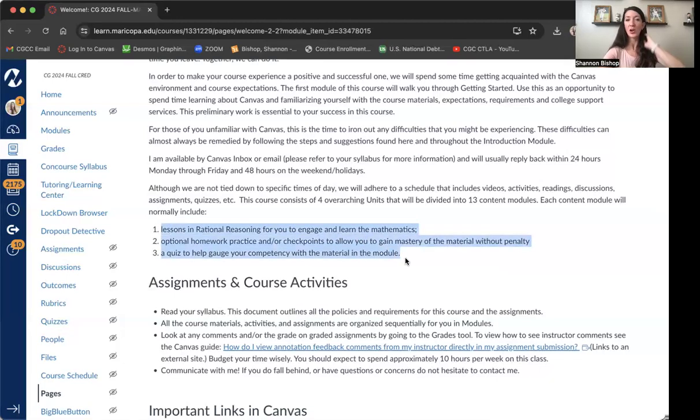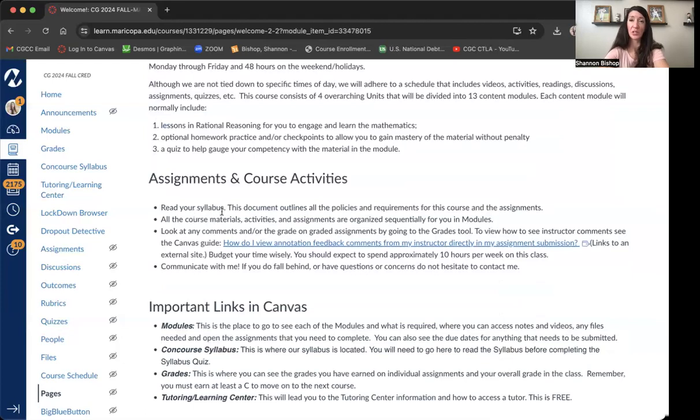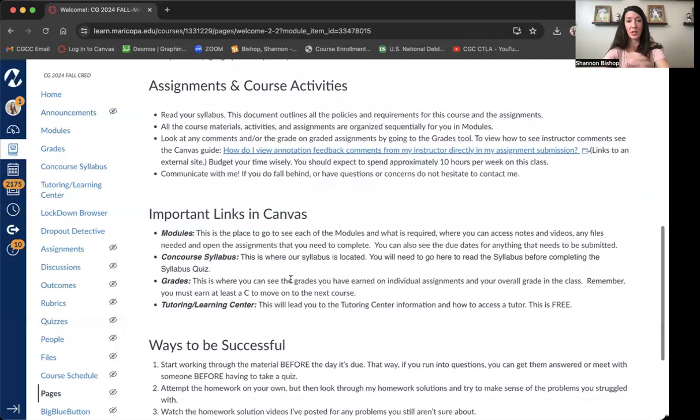So you're going to be learning the mathematics through a platform called Rational Reasoning. We will definitely have some homework and optional practices and checkpoints to help you gain mastery. And certainly you can expect to see quizzes pretty frequently for an online course, maybe once a week, perhaps once every other week. Just some tidbits like, hey, don't forget to read your syllabus. Everything for this course is posted online, etc.